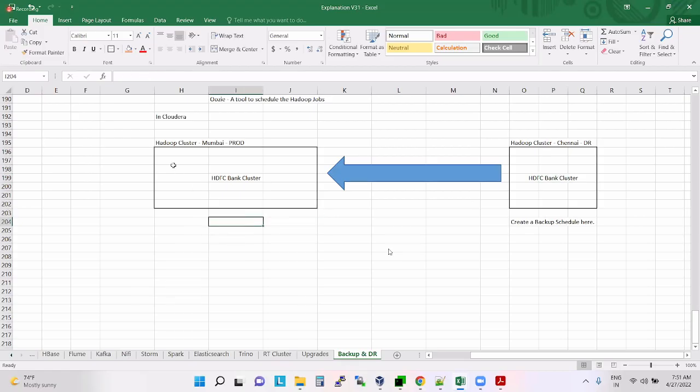But the production cluster is always busy with some jobs, user jobs and all. So if you tell the production cluster to copy the data to the DR cluster, it is an extra burden on the production cluster. That is the reason we create the backup schedules in the DR cluster itself.